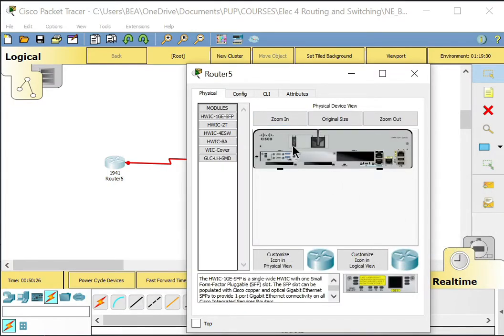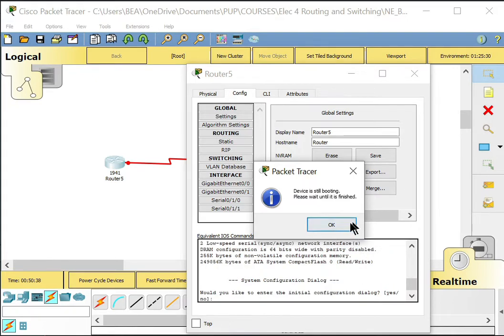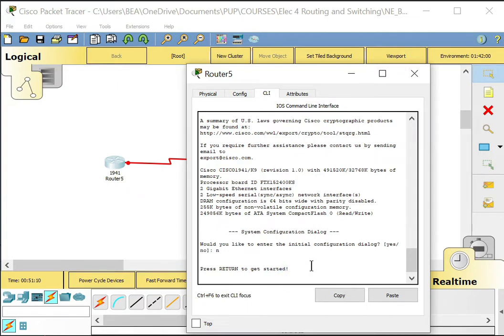It says here the power has to be on, so we turn it on. The device is still booting. This is the first time that you use a router, so it will do the whole booting sequence. It says here, please wait until it is finished. You have to be patient with this one. Then you will be asked, would you like to enter the initial configuration dialog, yes or no? No, because we are not going to use wizards in configuration. So return, get started.